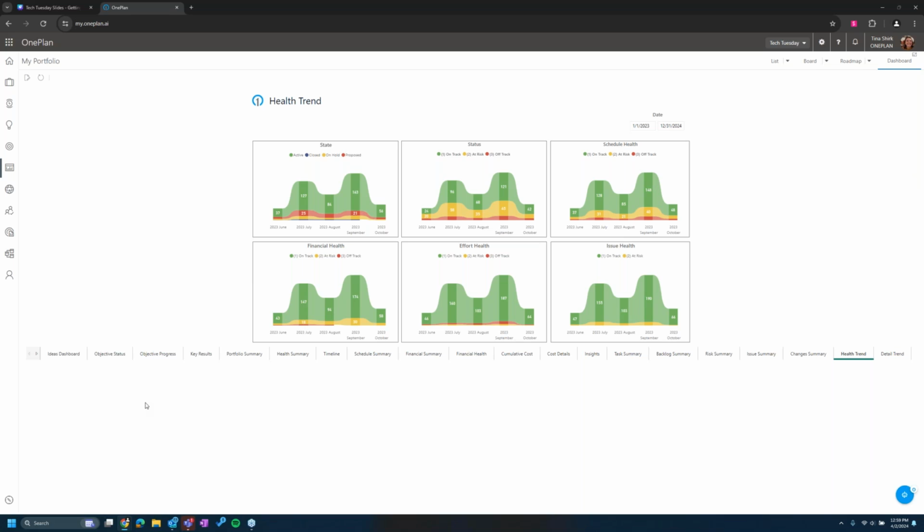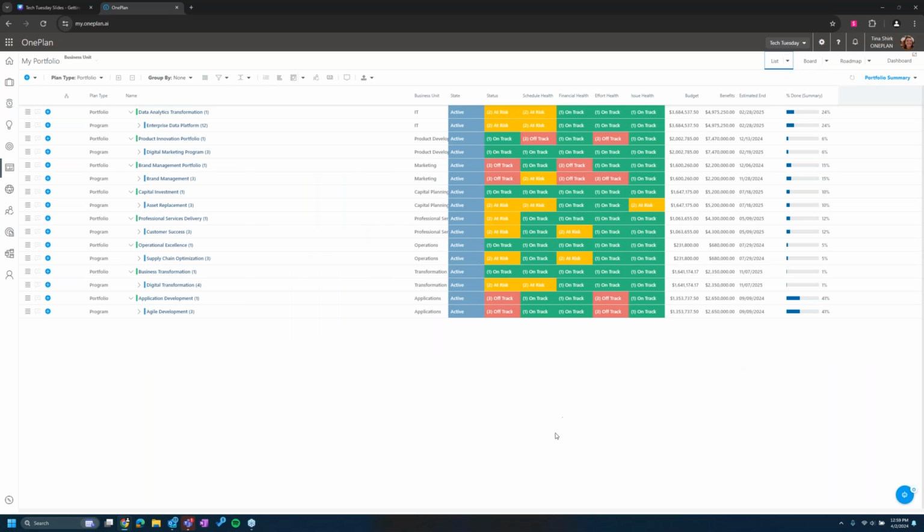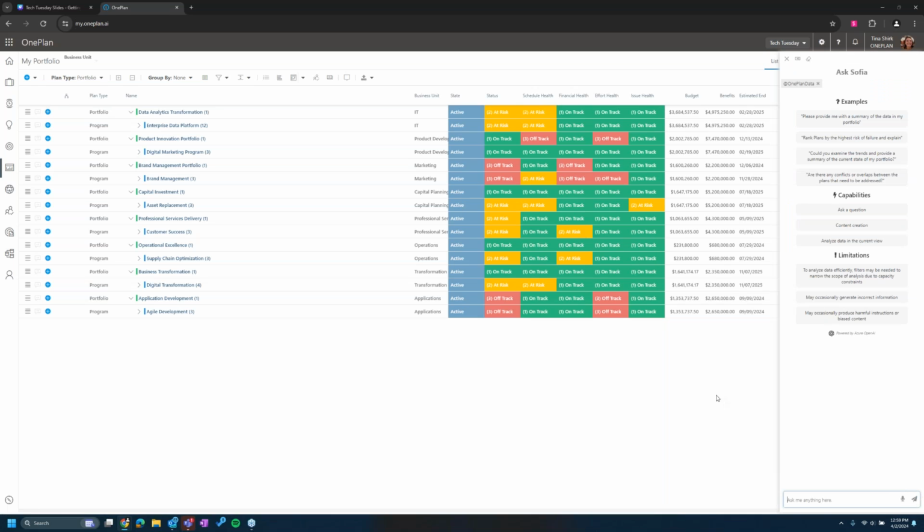So what we're going to walk you through now is how you can harness the power of AI using Sofia GPT, the OnePlan virtual assistant, to help you with portfolio planning. Sofia GPT for portfolio planning, and across OnePlan, by the way, offers a powerful set of AI capabilities to help you optimize your project portfolio.